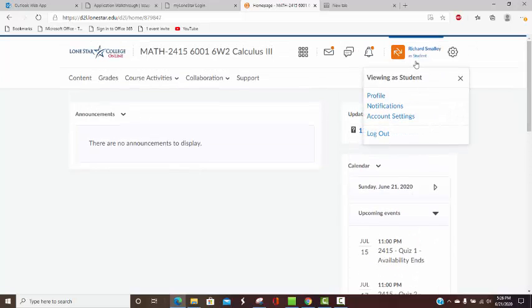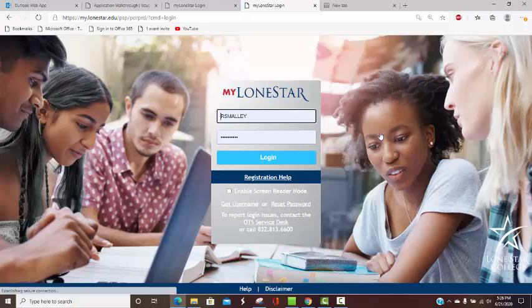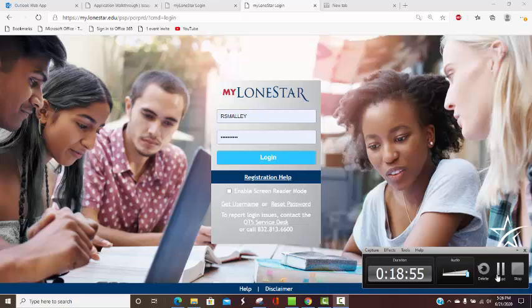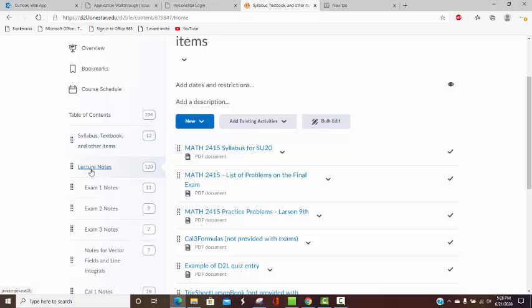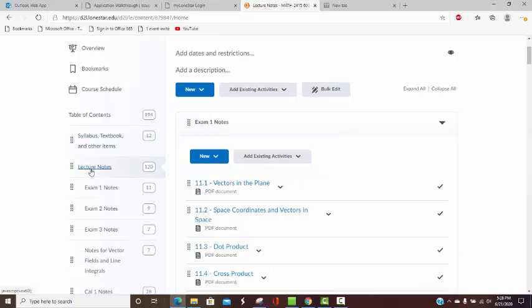All right, now let's go up and down this left column over here in the content folder and see what you've got. Lecture notes. I've got lecture notes for every section, and they're grouped by exams. Now this block down here that says vector fields and line integrals, that's chapter 15 in the Larson book. That's on the final. In fact, there are a couple of quizzes on it, and it's on the final, but it's not on the first 3 exams.